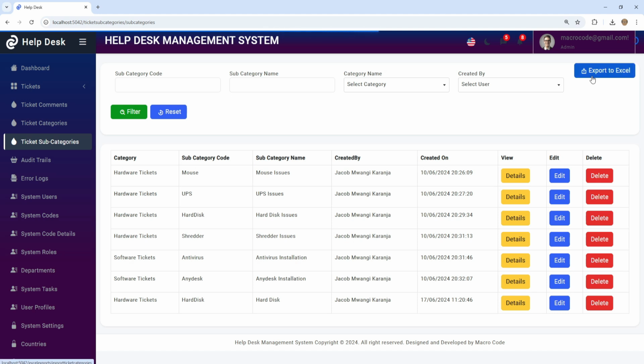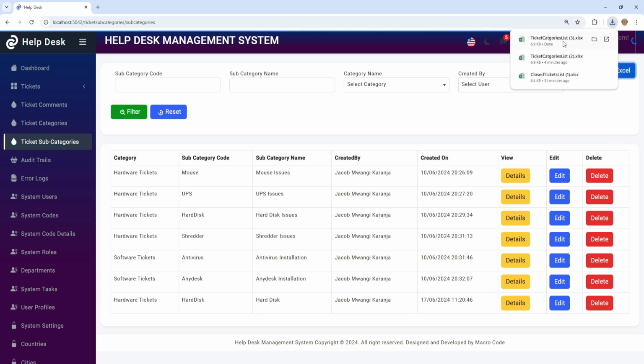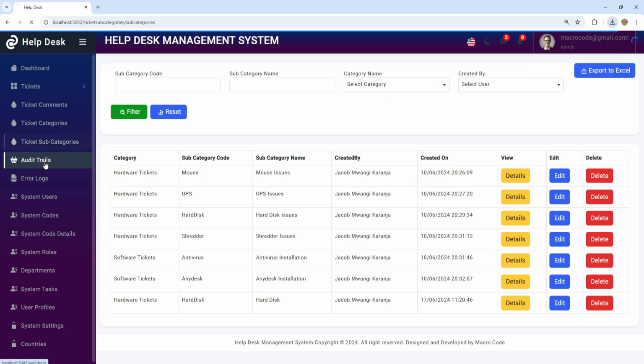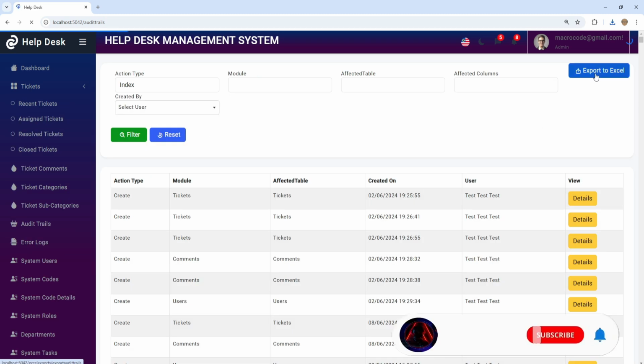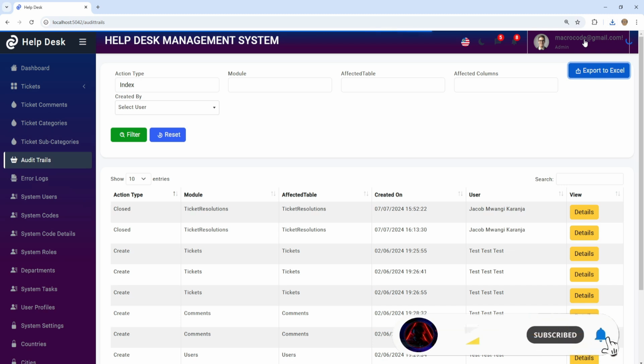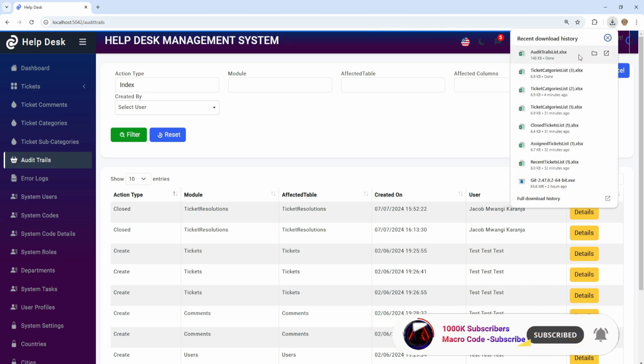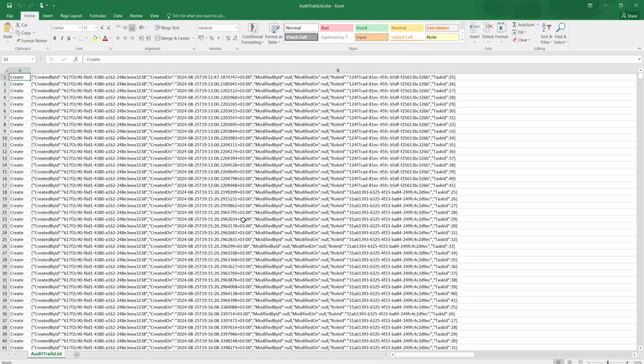So you can see you have our export to Excel. If we click here, you can see you have the ticket categories. Let's check on the audit trails. So there we go, we have our export button. If I click there, you can see we have our audit trail. If we check on the audit trails Excel, you can see this is how the data looks.